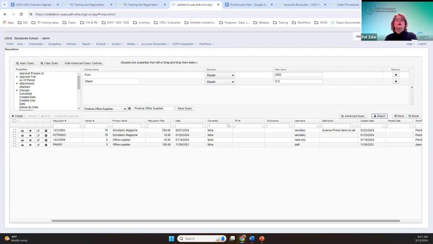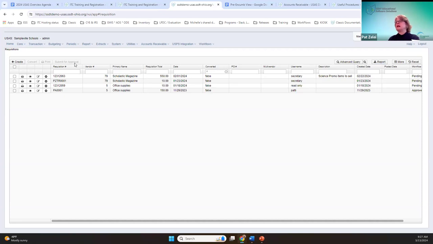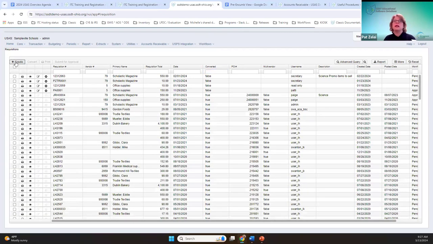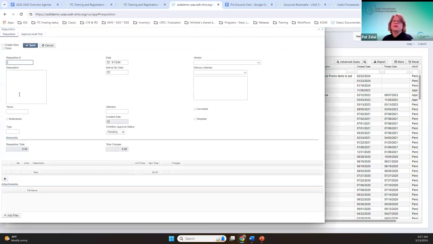Okay. So before we actually create a purchase order, we're going to hide the advanced queries to get rid of that top advanced query box. And I can eliminate the filters. Before I click on create, or before we actually create, I want to talk about this requisition number.